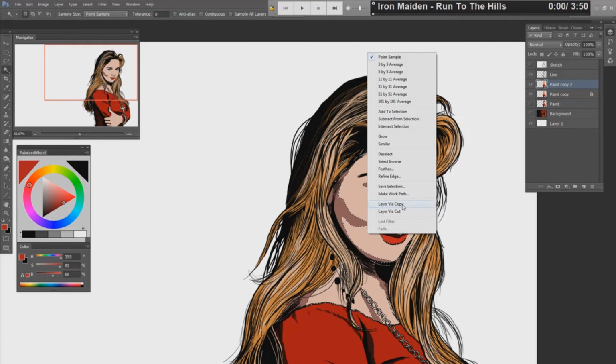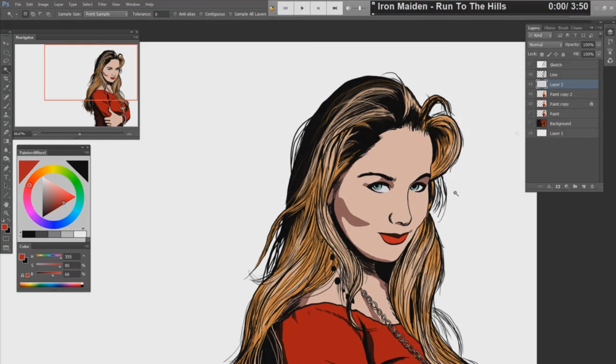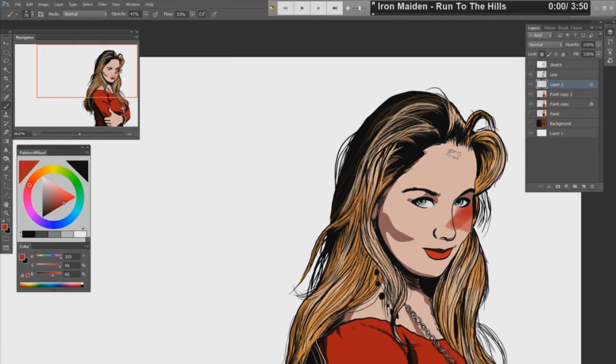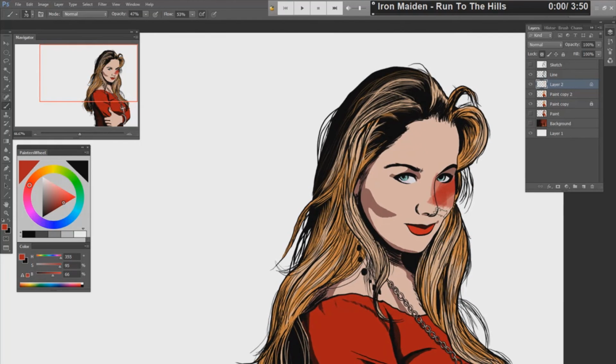And I will select the color, and I will layer via copy it, and I'll lock the transparent pixels, and that way I can't paint outside of it. And I'll show an example of that. See, if I keep moving this way, it doesn't go beyond her face. Pretty much this is a really simplistic way to render, to paint things out.